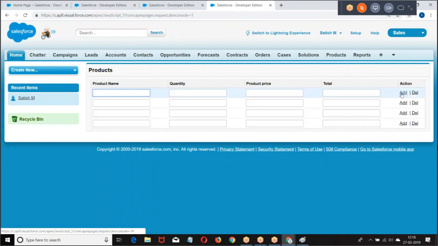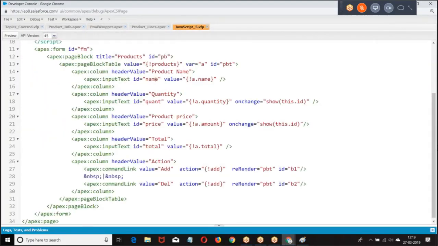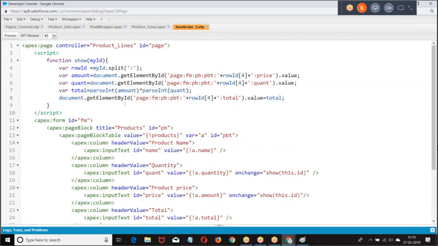If I click here, row should not be added at the last position. Row should be added at which position? Okay, row number is 0, so new element should be added at index 1. Are you getting my point? If you are already in the last position, add it to the last. If you are in the middle, add to the next position. The question here is, how do you pass the row number?